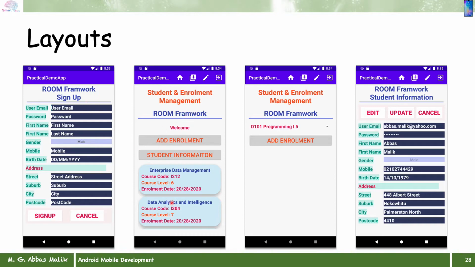We also have the main screen for our student enrollment, where the student can enroll, or can also look at and change their personal information. We also have an add enrollment screen. We also have the personal information changing and editing. So if you click on edit, it will allow you to edit those things, and then you click on update, and whatever you have changed over there will be updated in the system.